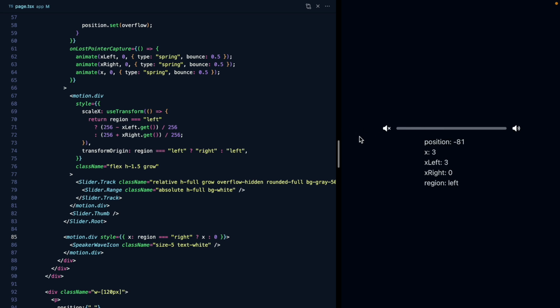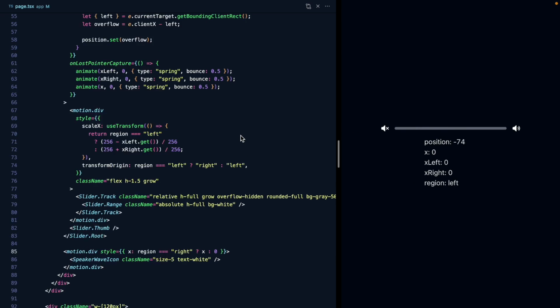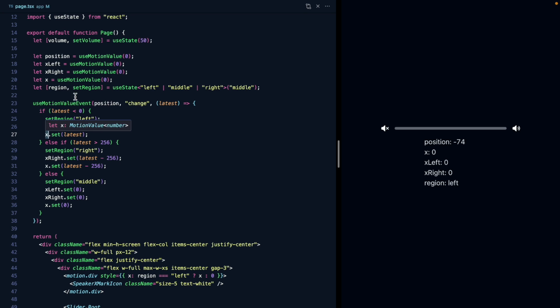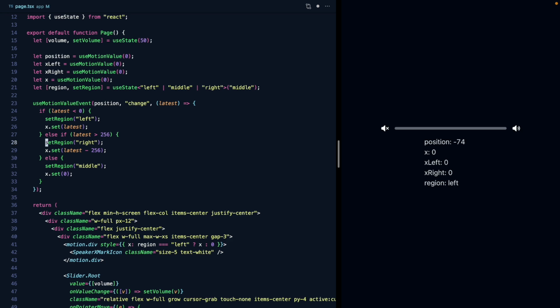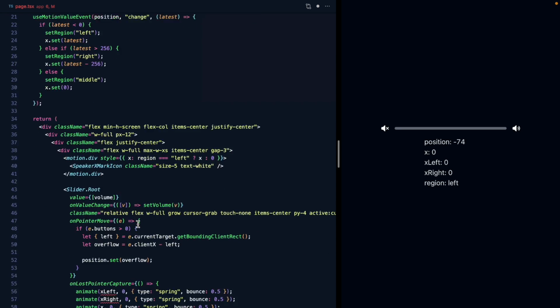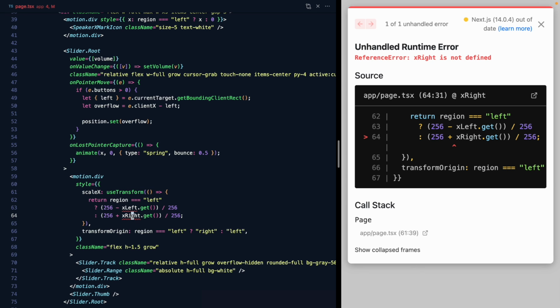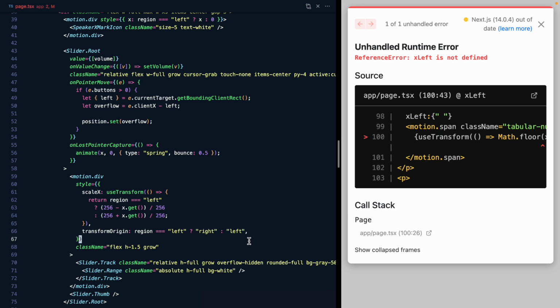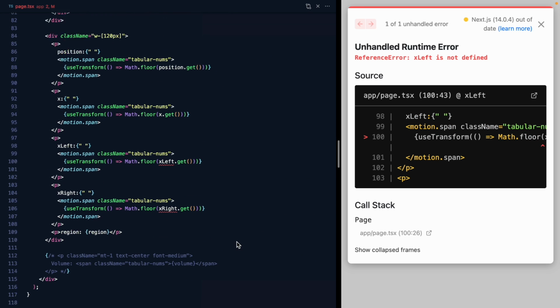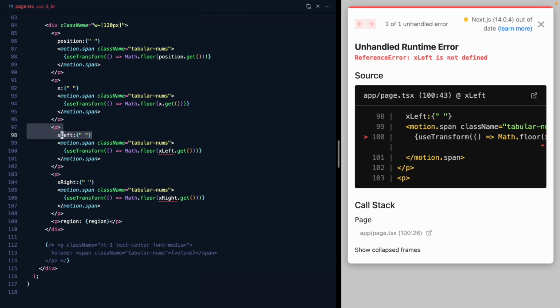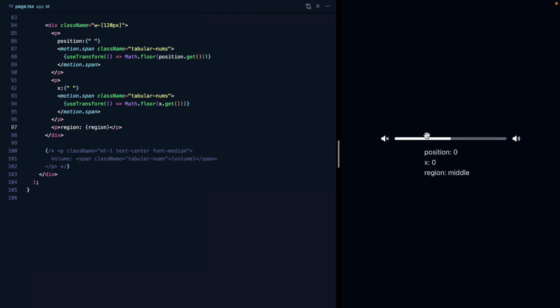And the animations still work because nothing else has changed. And we're still only using X. We're updating it here in the value event. But this looks really good. Let's go ahead and delete X left, X right, right here, and right here. We'll delete it up there. We don't need to animate it anymore. And this means right here, we should just be able to replace both of these with X. And we'll go ahead and remove them down here from our debugger. So delete those. And now, look at that.